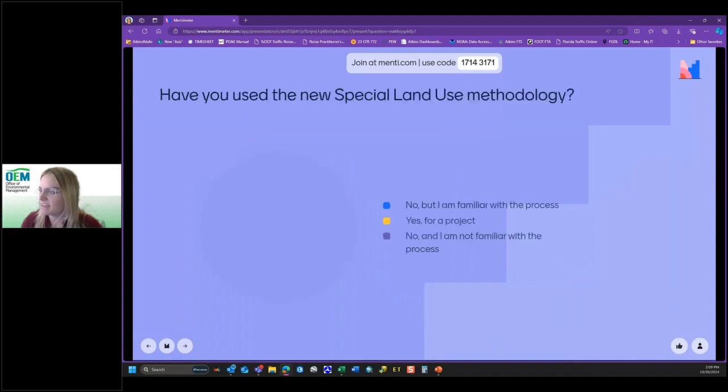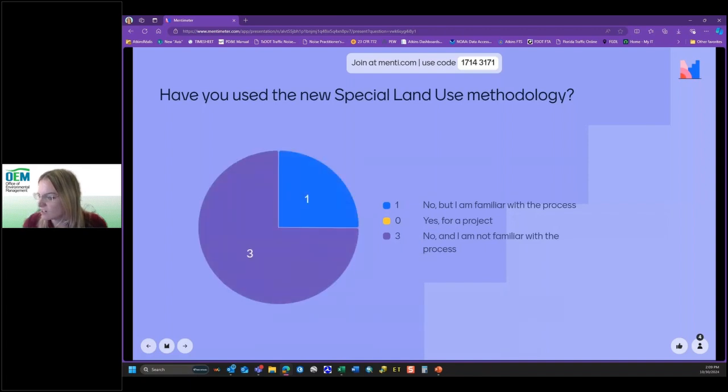All right, and next question here. Have you used the new special land use methodology? It was published at the beginning of this year, end of last year, technically. So we're going on about a year that it's been available for use. And it was made hard-coded into the PD&E manual with this recent update of the PD&E manual a few months ago.